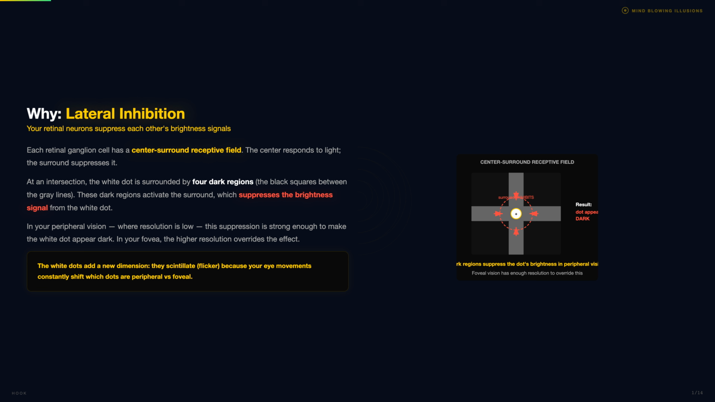In your peripheral vision, where resolution is low, this suppression is strong enough to make the white dot appear dark. In your fovea, the higher resolution overrides the effect. The white dots add an extra dimension. They scintillate because your eye movements constantly shift which dots are peripheral versus foveal.